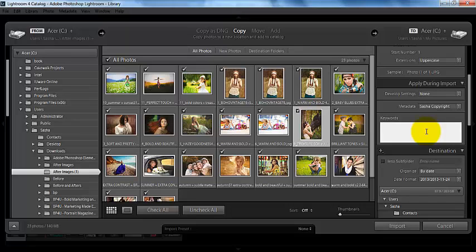Now if you're wanting to add individual keywords, then you probably want to do that in the library module. This is a way that you can import a group of photos while adding a keyword. For example, if you were shooting a wedding and it was, say, the Smith wedding, then you could make a keyword here, the Smith wedding. That way that would be easy to find later in your catalog.